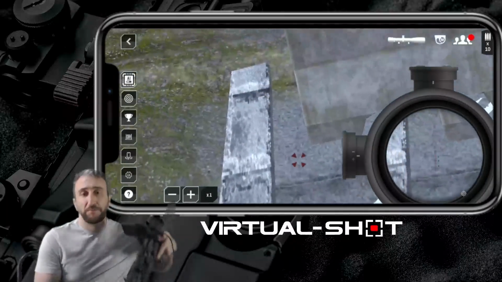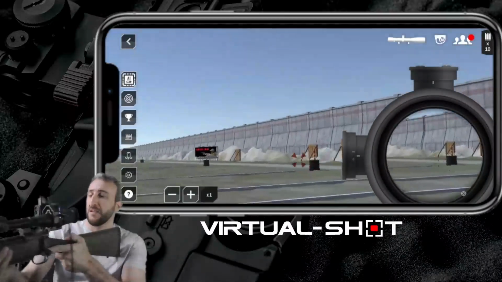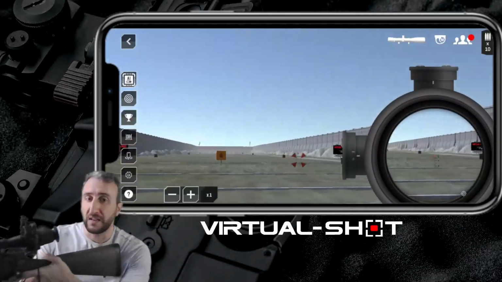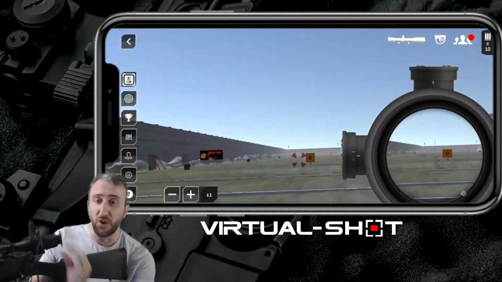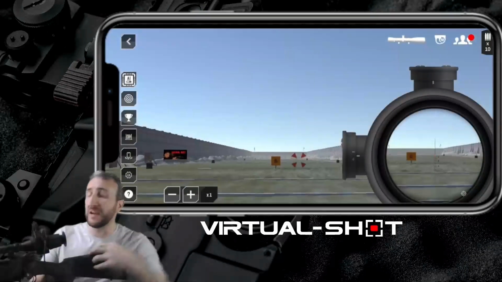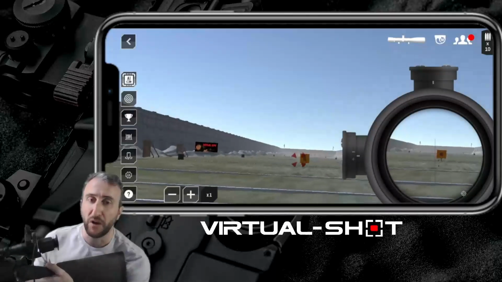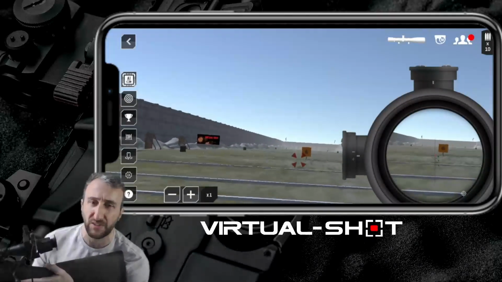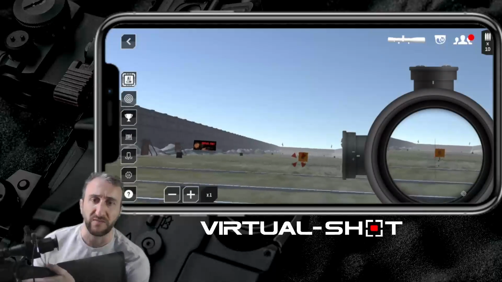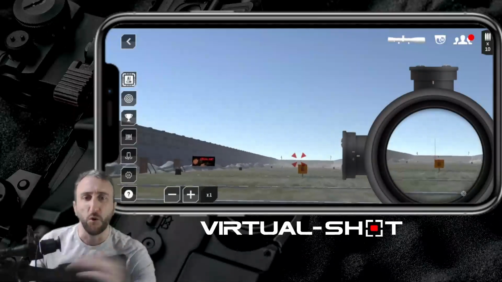Okay, so I've got the application set up on my scope mount. Now the one thing that we haven't done is adjust the zero. By default, the Virtual Shot is zeroed at about 200 yards. The reason for that is it's a good all-round zero.